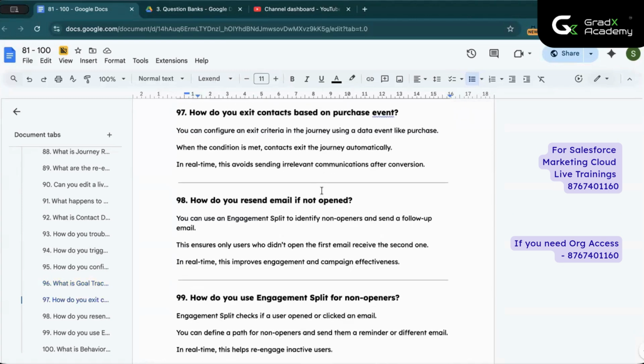Question number 98 is how do you resend the email if not opened? You can use the engagement split to identify non-openers and send a follow-up email. This ensures only users who didn't open the first email receive the second one. In real-time marketing campaigns, this improves engagement and campaign effectiveness.